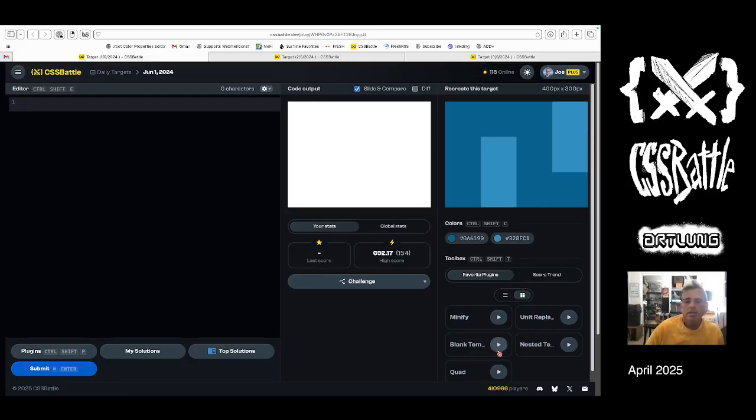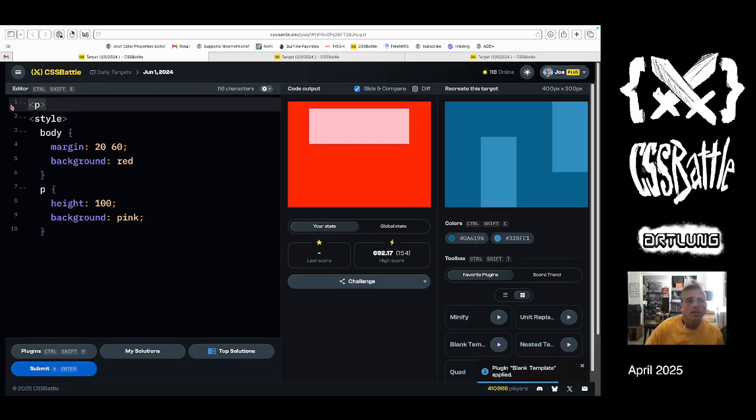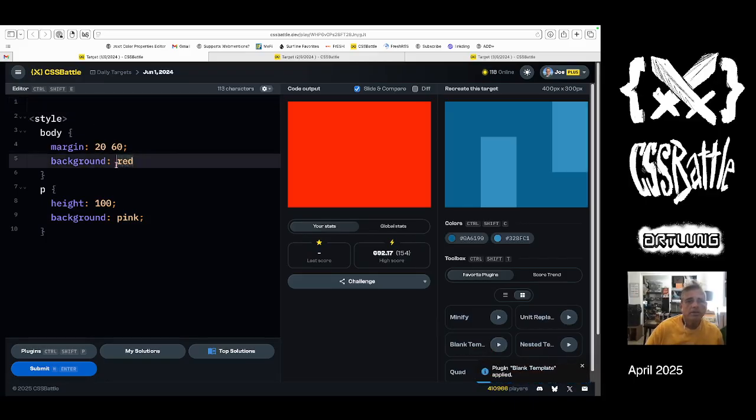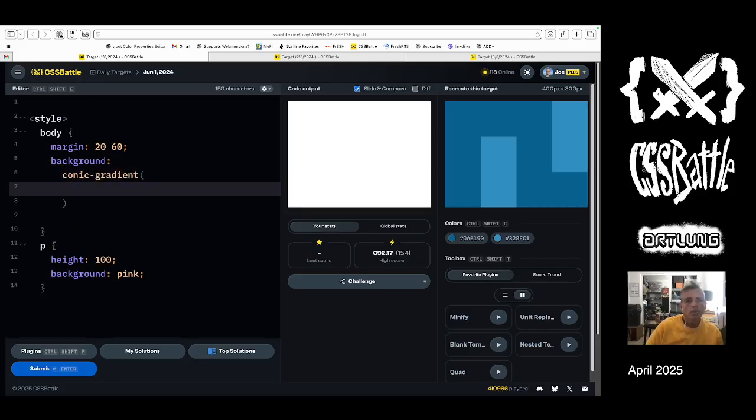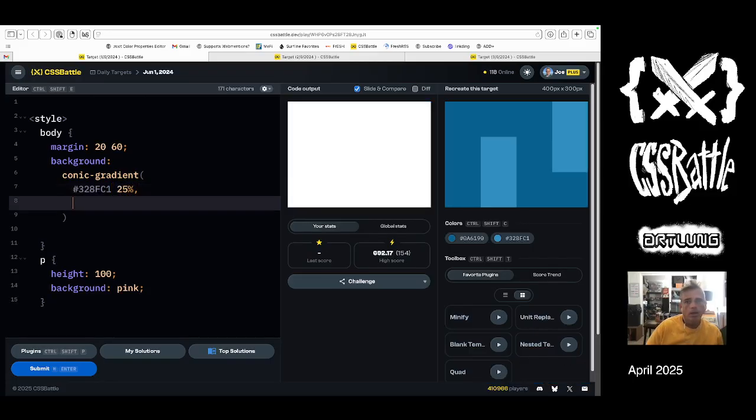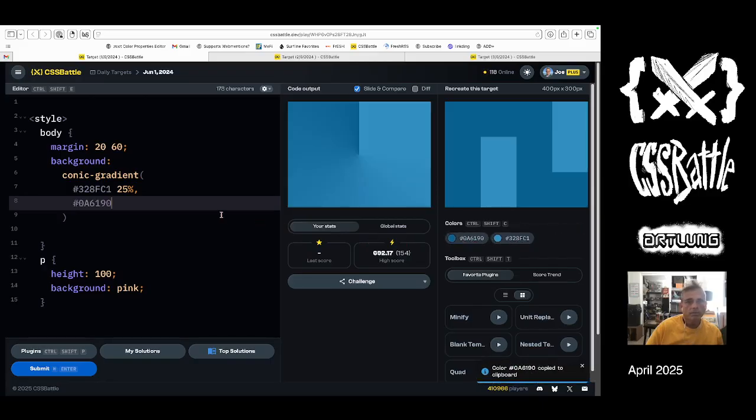I'm in a conic gradient mood. So let's do a conic gradient here and see how we can do that. Can we do it with 2 conic gradients? I don't know. Maybe. Probably. How about a conic gradient that is this color? 25%. And then dark color. So that's kind of it.